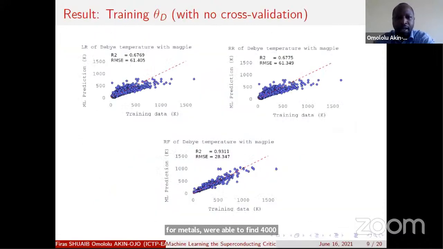Okay. And so we did the training, and on the left here, I show the result from the linear regression. The RMSE is high. On the right here is the result from the ridge regression. The RMSE is high, root mean square error. And from the random forest, it has a lower RMSE, with no cross validation, which means we use all the training data.